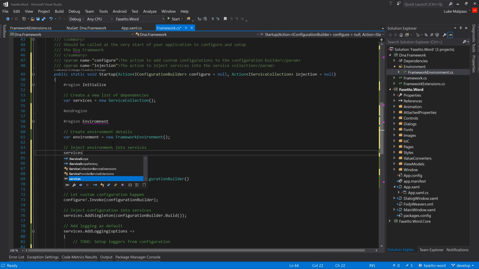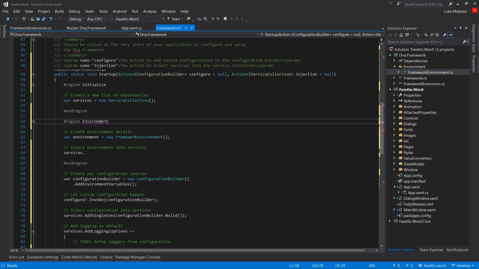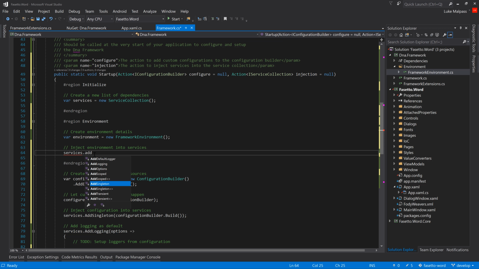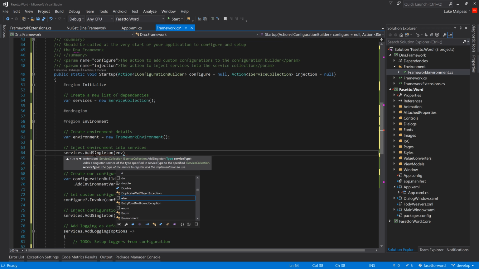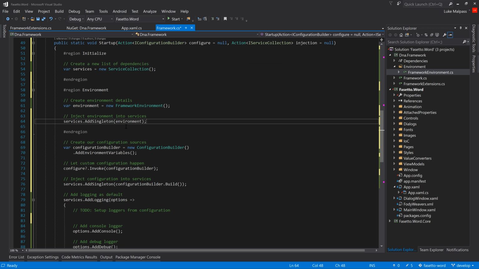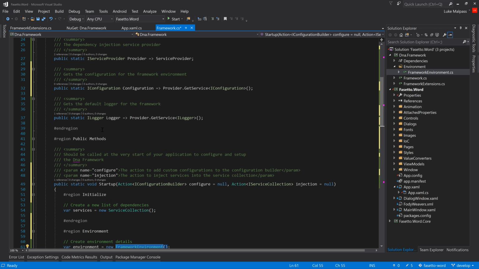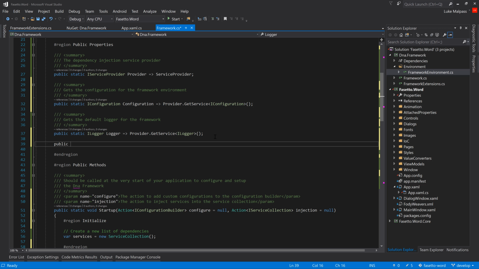And this will just be, again, services. What's this keep complaining about? Services.AddSingleton again. And this will be the instance of the environment itself. So that will be accessible by doing services, service provider.GetService FrameworkEnvironment. So let's add that here. Public static FrameworkEnvironment. Provider.GetService. I have to give it a name. GetService of FrameworkEnvironment.